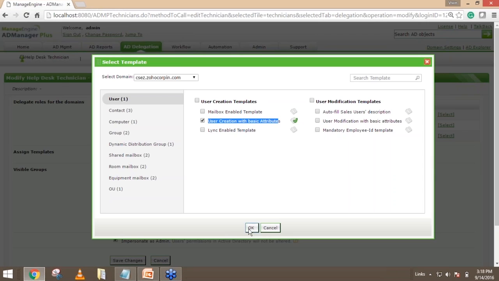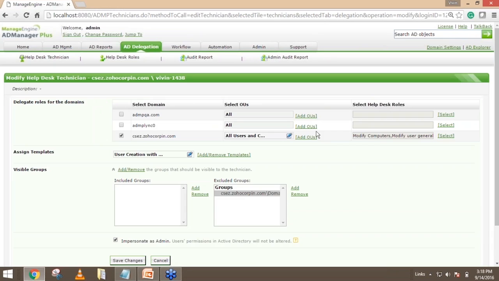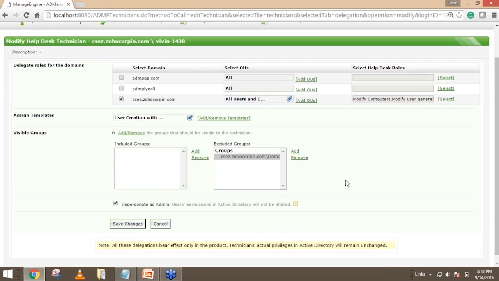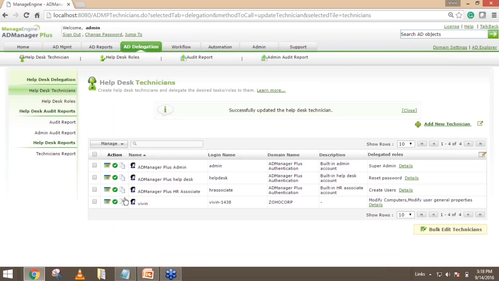The user will not have access to any other templates other than the ones that you have delegated. All right, so this is how you add a user to ADManager Plus and then assign them roles, restrict certain OUs, restrict certain groups. So we are talking about customized roles and at the same time granting those customized roles with all the restrictions that you want in place, and you hit save changes. That's it. Now this user can very well log into ADManager Plus from his laptop and then perform the actions that you have delegated.